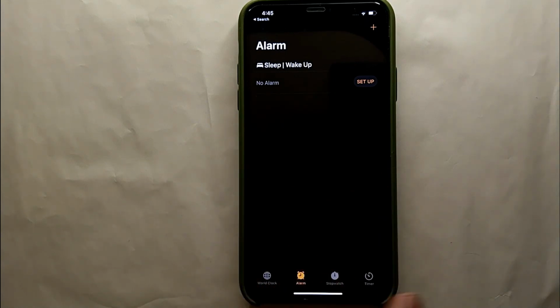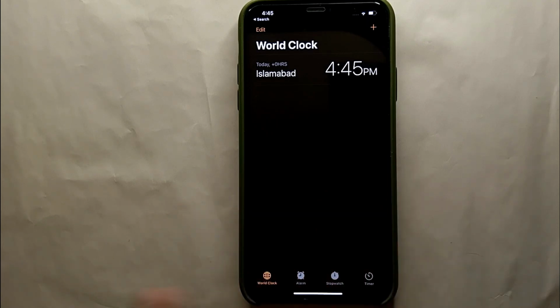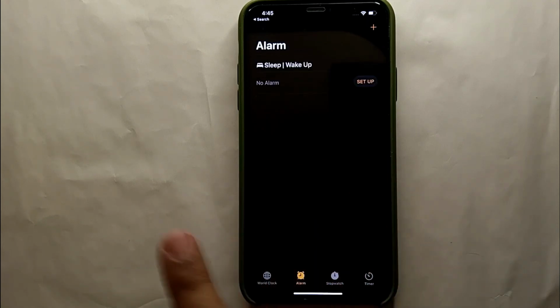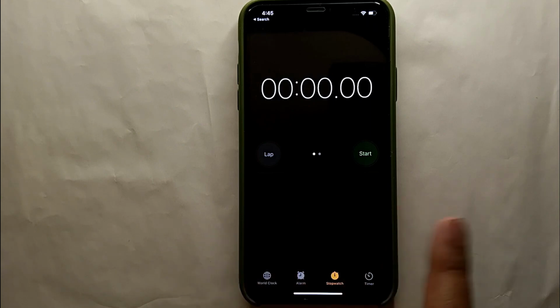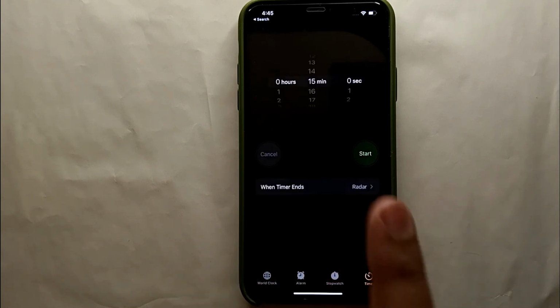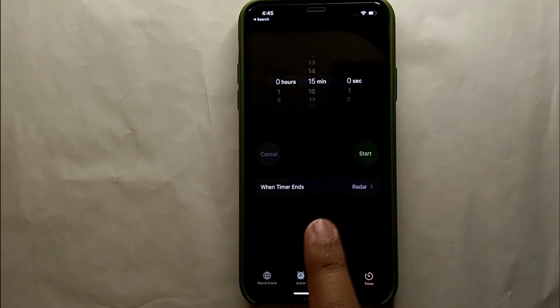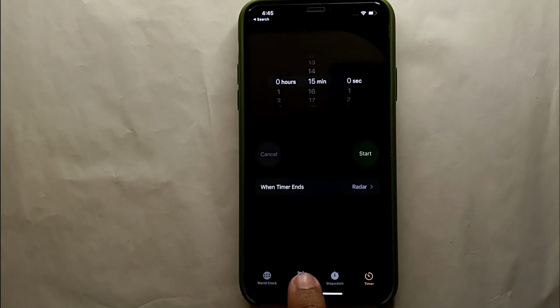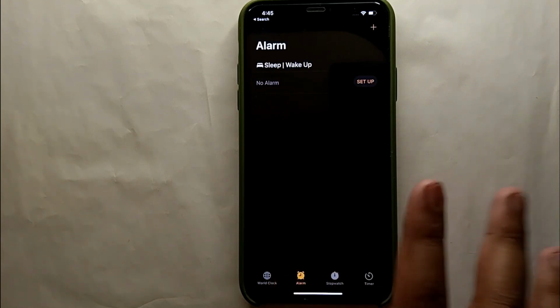Right now it has four sections. Currently we are in the alarms. Along with that, first we have world clock where all the times appear, and we have alarms where we set alarms, and we have stopwatch, and we have timer. You can use all these four options. So here we are for alarm, so just simply go into the alarm section.